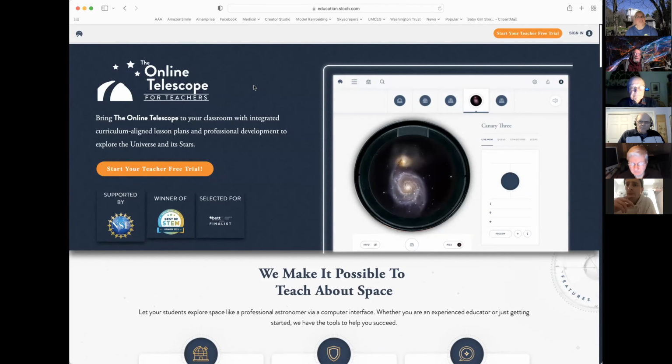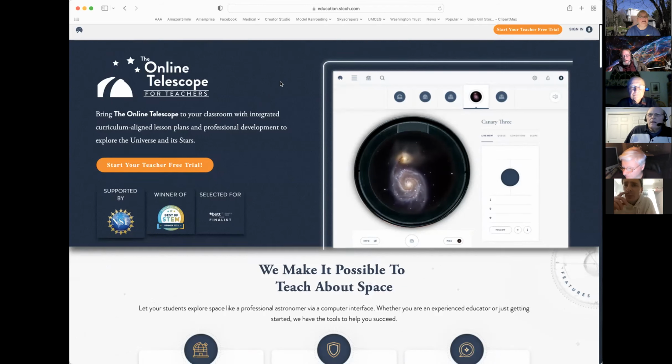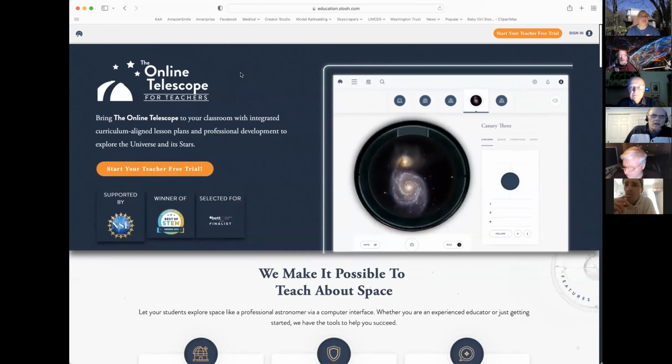Another thing that's nice about this is that they do have some lesson plans there for you. There's a ton of resources on this site because I was poking around it, and there's all kinds of teaching plans and everything available. Is this a remote telescope thing similar to the other one? Yes, it is. But these are much, much more capable telescopes.